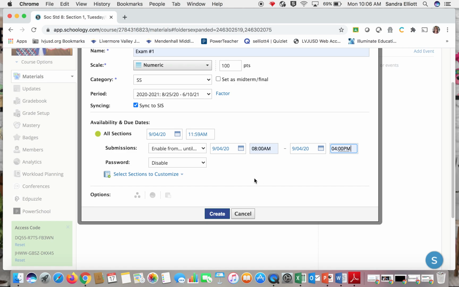So they have all day to take their test and submit it from 8 a.m. to 4 p.m. on the 4th. Do I want to create a password for them to be able to sign in? Personal preference, whatever you wish to do. And then send it to an individual. Decide if you want to get stats back for this test, and copy it to a course.